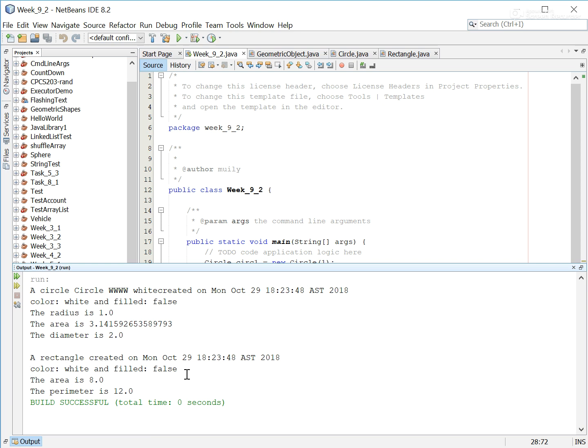Color is white, filled is set to false, area is 8 because height and width were 2 and 4. 2 times 4 is 8, and the perimeter is 12: 2 times width plus 2 times height.